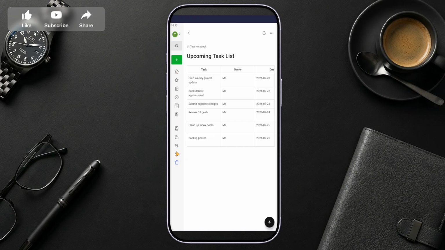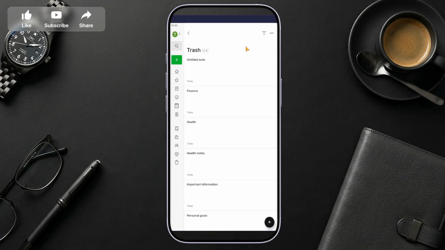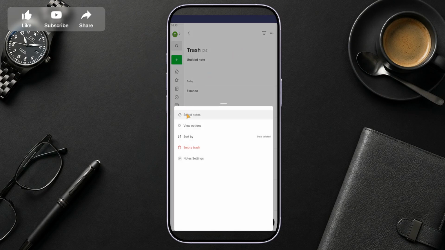If that notebook is no longer available, the note will usually be restored to your default notebook instead, so keep that in mind if you don't see it right away in its old location. And that's it. That's how to restore a deleted note in Evernote using the mobile app.